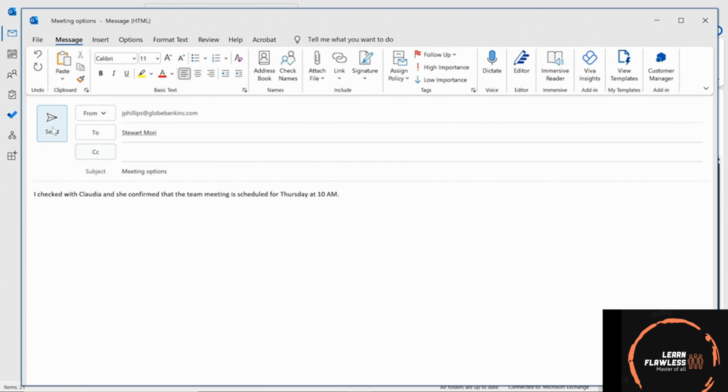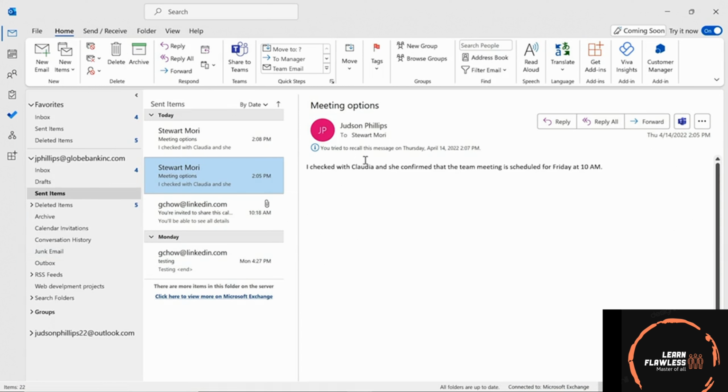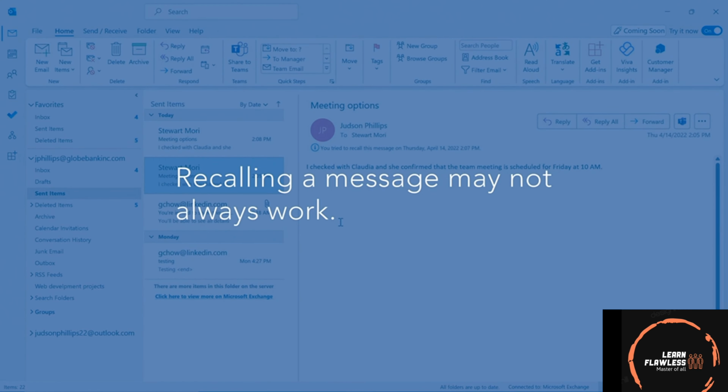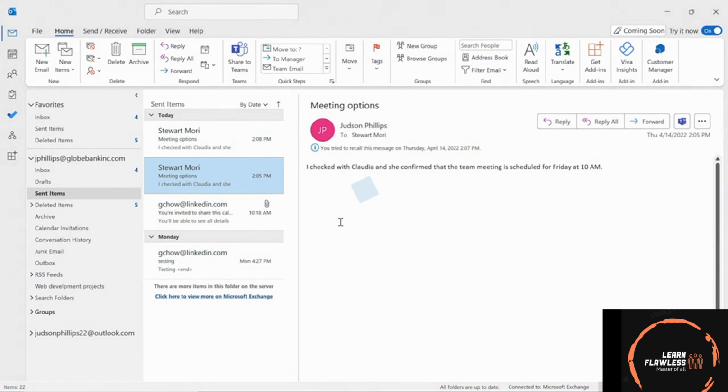Once you've made your changes, you can click Send. And you'll see that we do have this notification on the original message, letting me know that we tried to recall the message. Again, recalling a message may not always work depending on the address to which you sent it and whether or not the recipient has already opened the message. But it might be worth the short amount of time needed to attempt a recall the next time you accidentally send a message containing an error or to the wrong recipient.